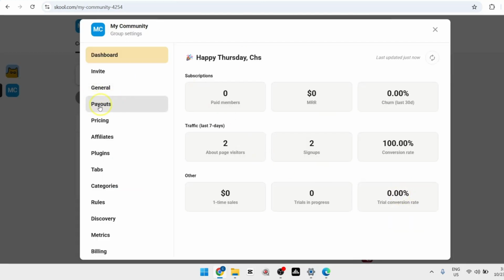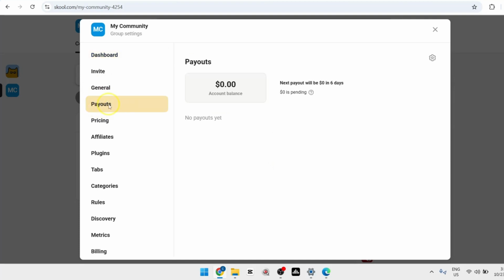Then next in the left panel, you should see the payouts option. So just click on it. Payouts is basically where you can have access to all your earnings from your paid community.